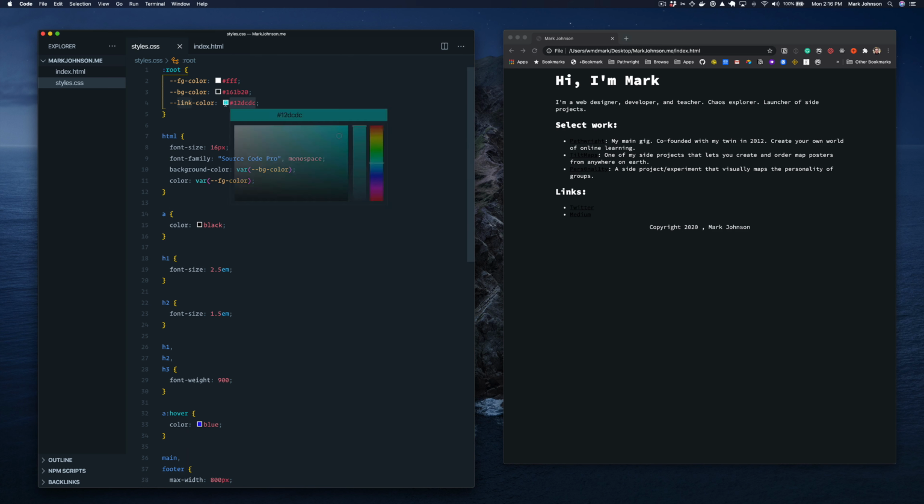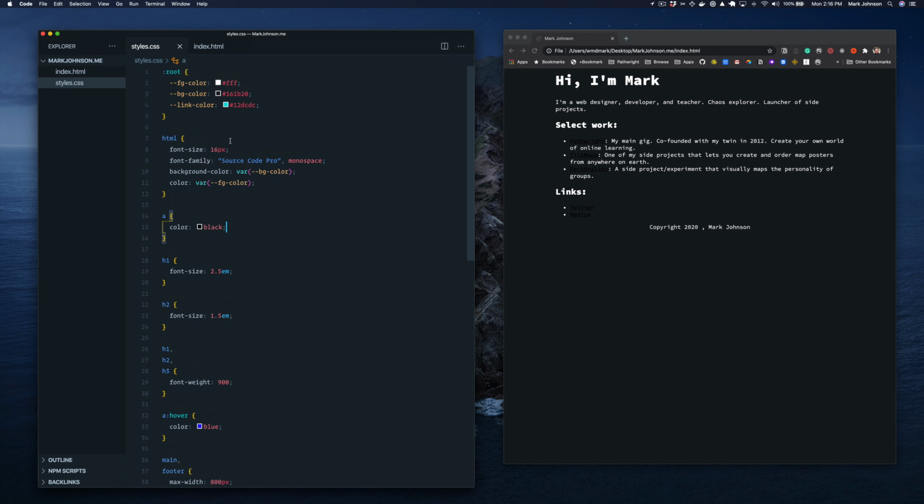So I do have another link color variable, and you can add as many of these variables as you want. But what I would recommend doing is just paying attention to variables that you might need to use in multiple points of your code. And that's where variables are really nice, because you can just change them up here, and then anywhere that uses the variables in your CSS will get updated automatically. So we need to set the color of our link to link color, and right now we're setting it to black. So let's just do var again, and link color, and let's refresh.